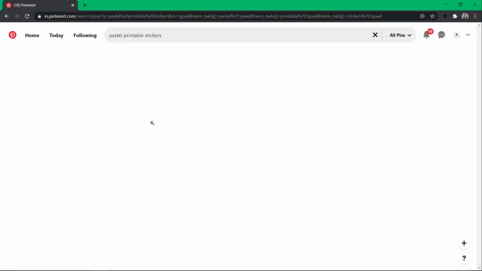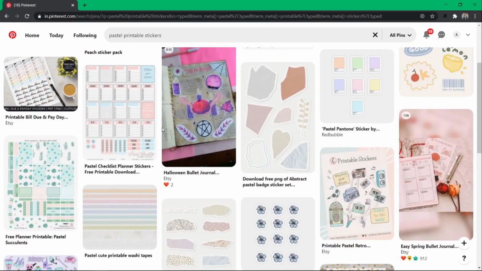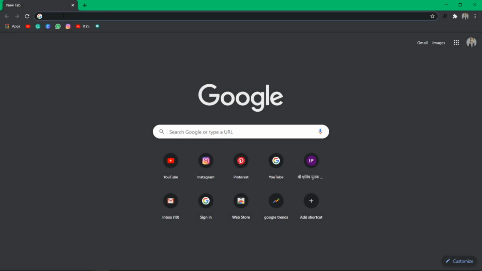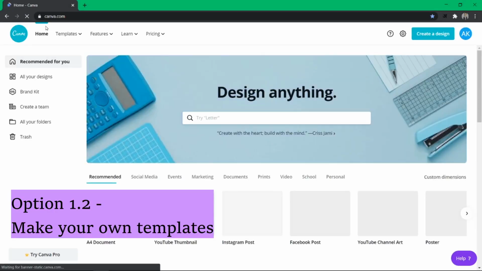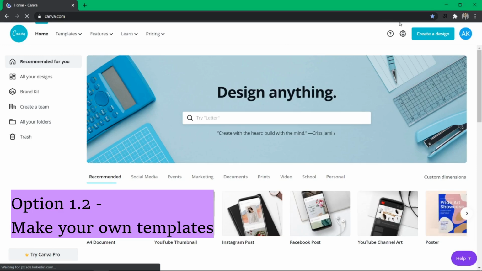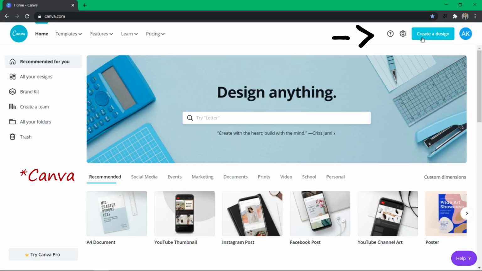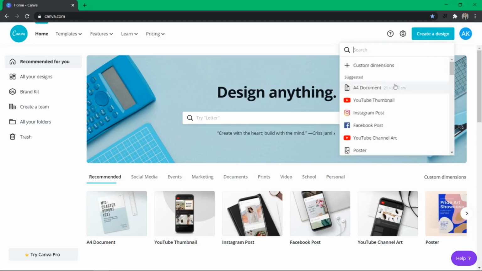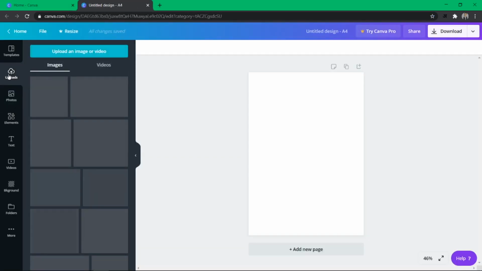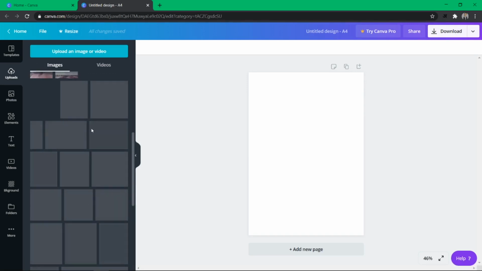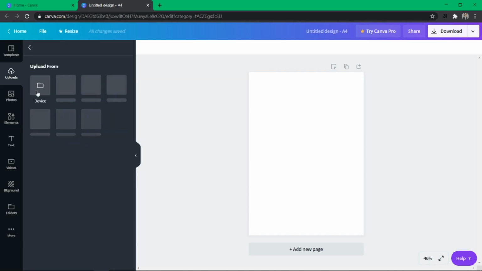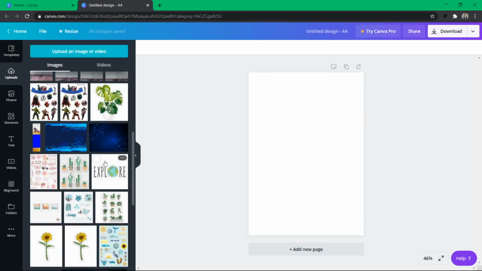Now once you have your pictures, you can just head on to print those templates if you are okay with it. I was not okay with them, I wanted to make my own templates, so I used this application called Canva. Once you come to the interface, you have to click on create a design, select A4 document, and click on uploads. Upload an image or video, upload your pin or the image which you downloaded from Google or Pinterest.